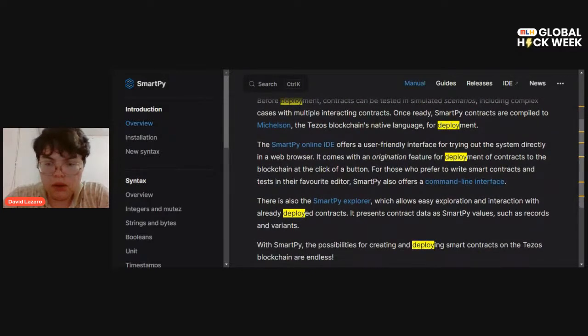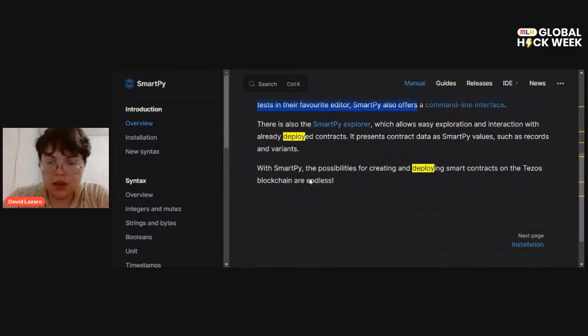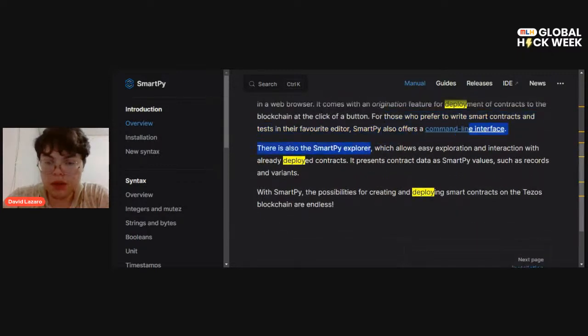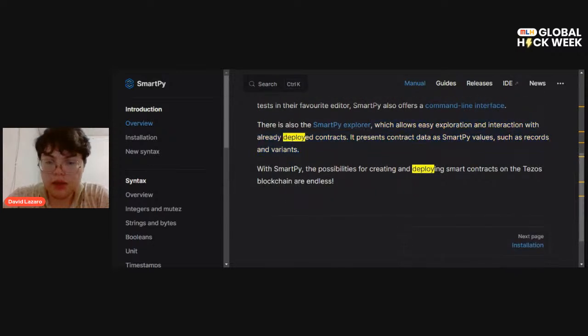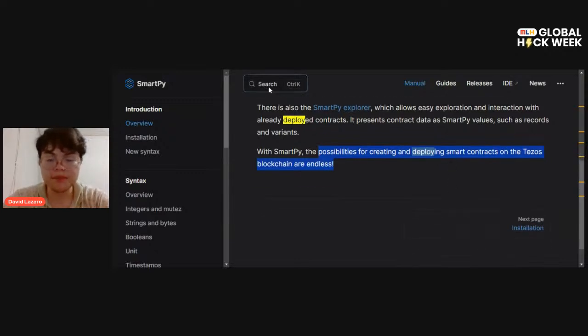So the SmartPy Online IDE offers a user-friendly interface for trying out the system directly in a web browser. It comes with an origination feature for deployment of contracts to the blockchain at the click of a button. For those who prefer writing smart contracts and testing in their favorite editor or command line interface, there is SmartPy Explorer, which allows exploration and interaction with already deployed contracts. It presents contract data as SmartPy values such as records and variants. So with SmartPy, the possibilities for creating and deploying smart contracts on the Tezos blockchain are endless.